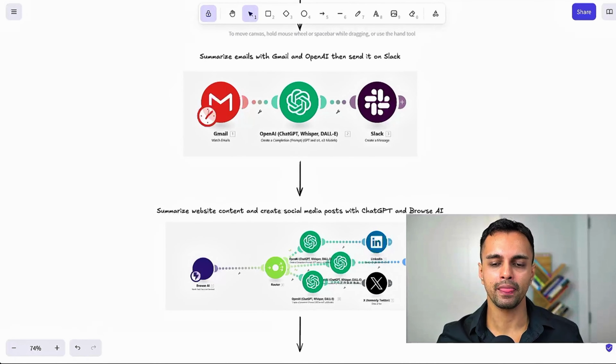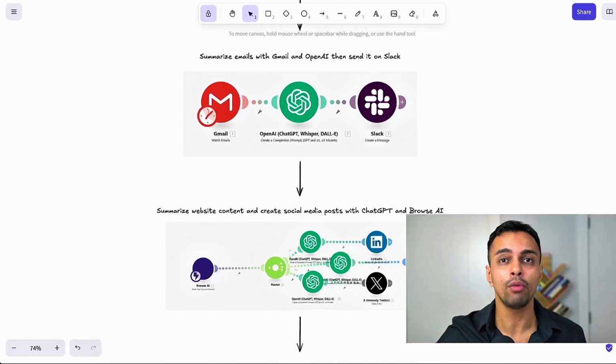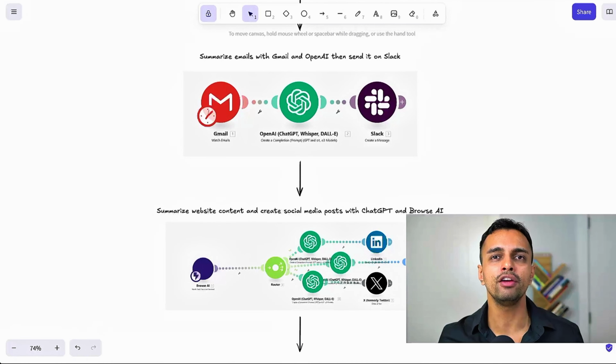Here's a great one. Anytime you see a website and you want to summarize some of the data, you can summarize the data on certain websites depending on whatever they have on their blog post, and you can literally create a smaller blog post or a version of the blog post and post it to any of your social media profiles. Super valuable for anybody who's trying to create content.